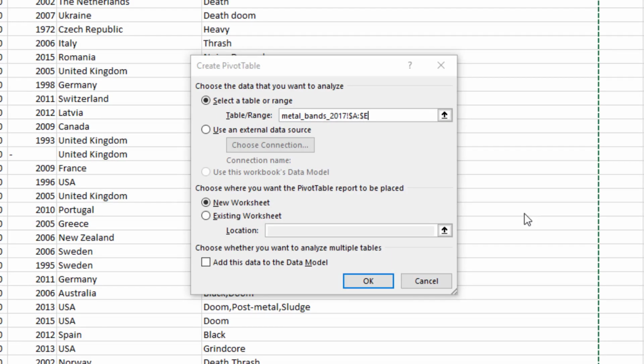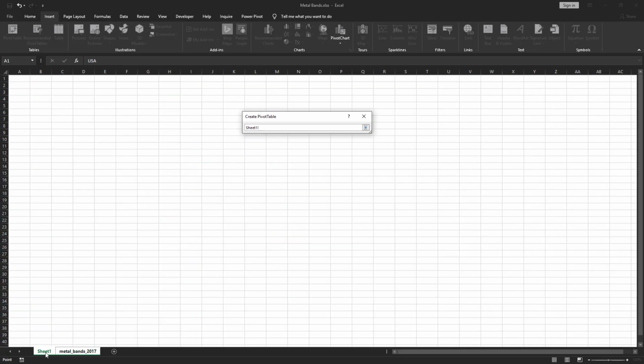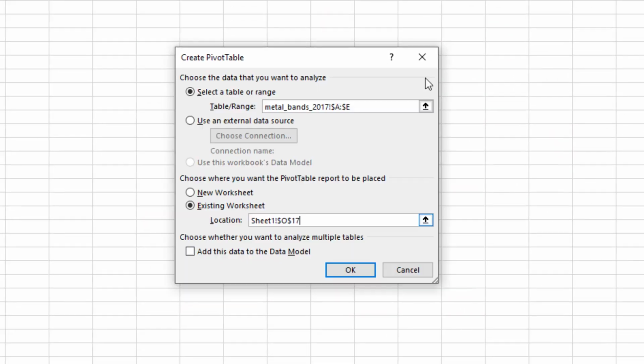Next, we're going to select where we want the pivot table to be placed. Under Choose where you want the pivot table report to be placed, click on Existing Worksheet and then Location. We're going to click on Sheet 1 and I'm going to put it in the middle of the worksheet. Typically, you won't want to put it in such a weird location, but since this is a tutorial, I want to avoid as much zooming as possible.